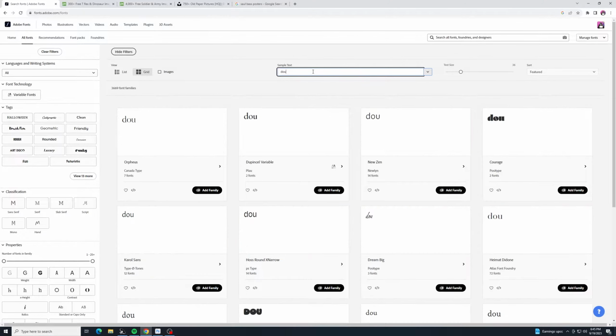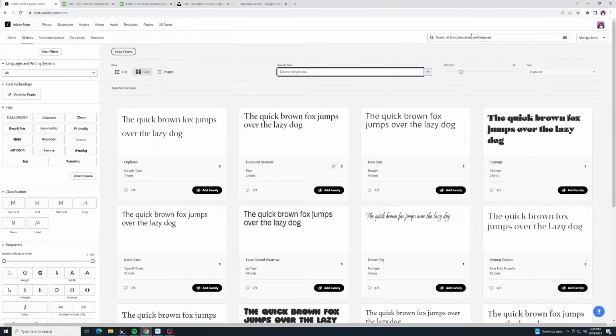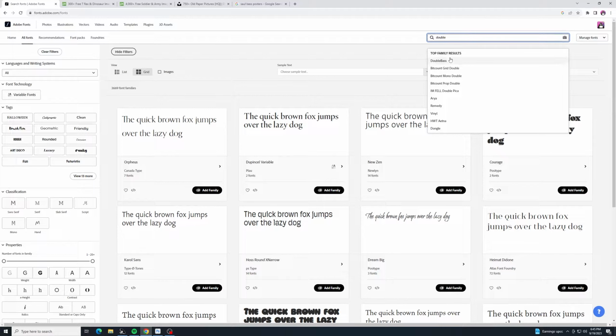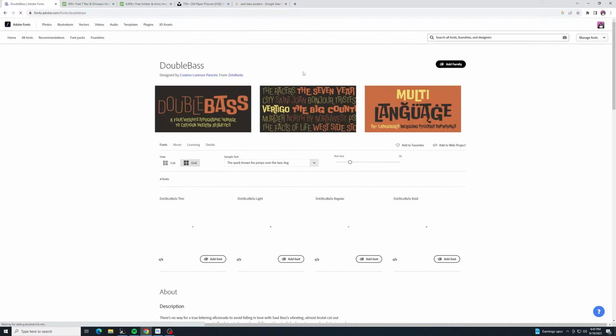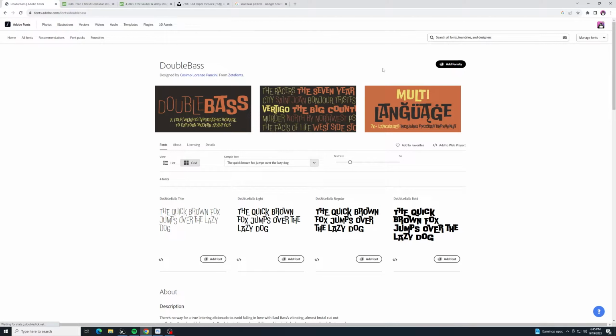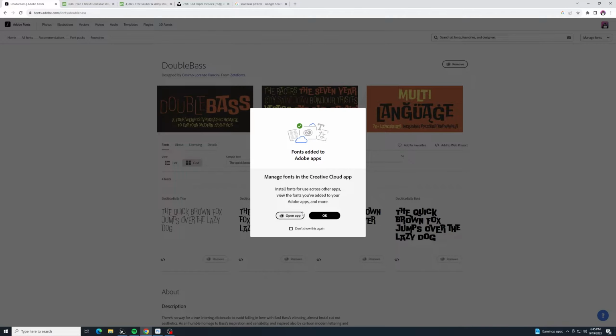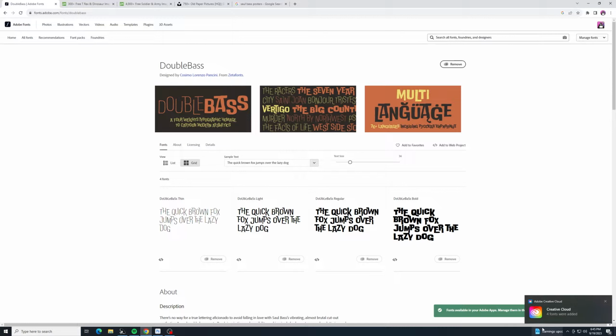The first one, if I search here, up here at the top, not for the sample text, but if I click here where it says search all fonts and I search for Double Bass and click on that, there's this pretty cool font in here, and you can click and add whichever one you want. I'm probably going to use the regular or possibly the bold, but they're all nice to have. I can just click up here and add family, and then it's going to activate it automatically and be available in Photoshop for me when I need it.